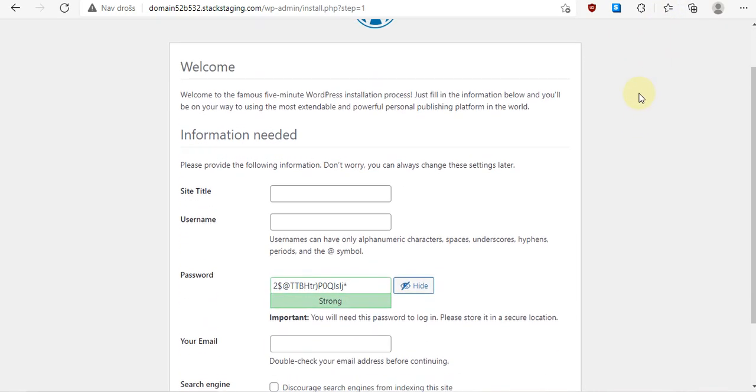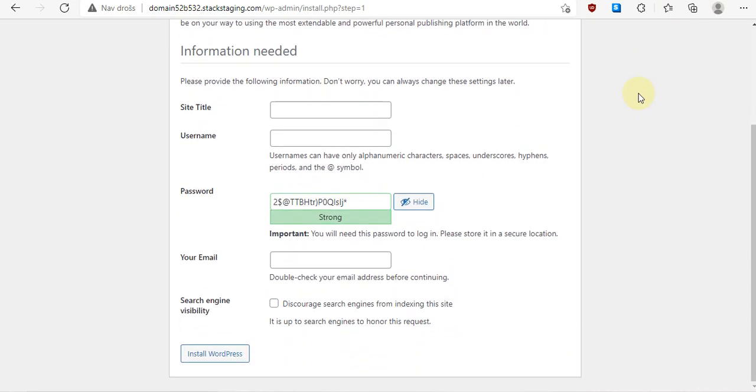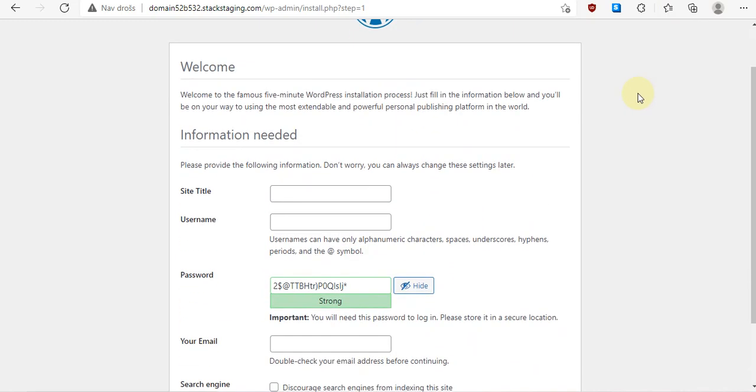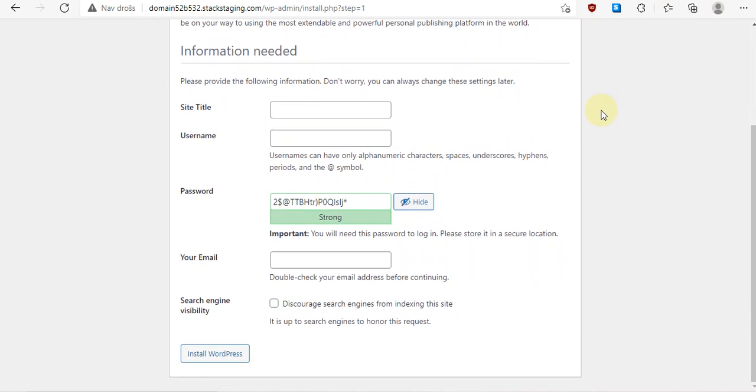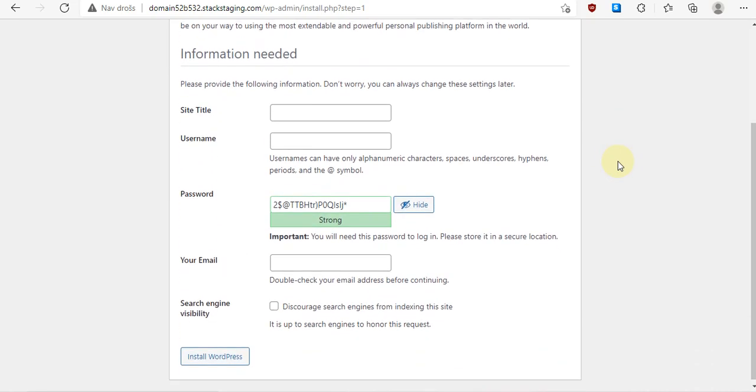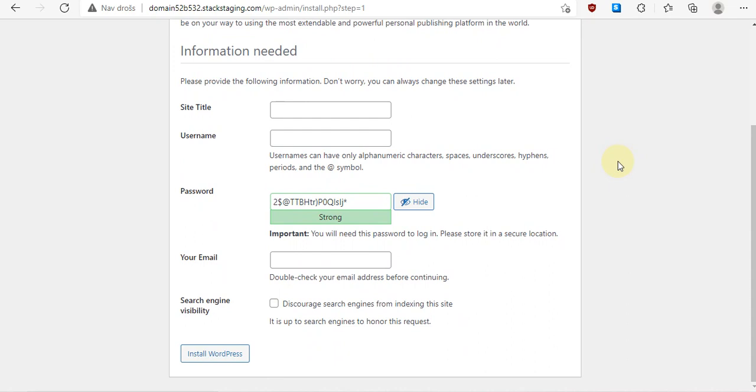Okay, now we see a screen where the WordPress installation asks us to fill in information. Now you type your info and continue with installing WordPress.